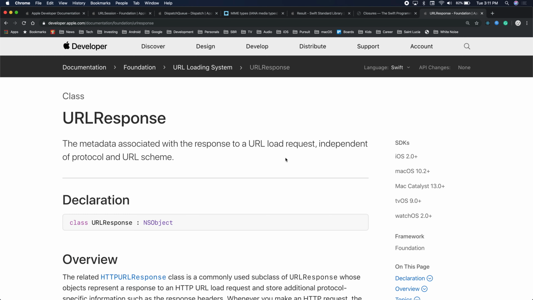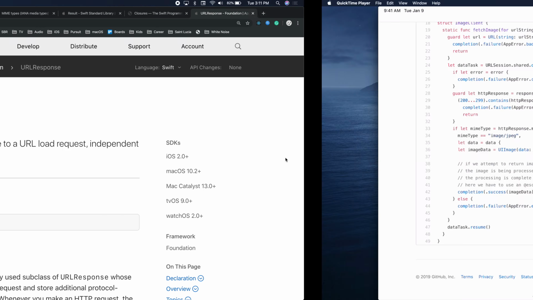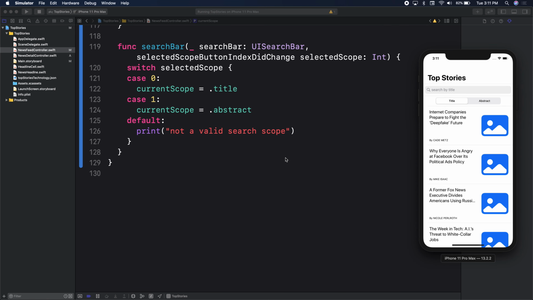So we are back and we're talking about our application. We're still talking about our application here. We're still talking about top stories. Top stories works for the most part. We were able to pass in JSON. We were able to pass in JSON using the bundle class to read that JSON data into a Swift object.